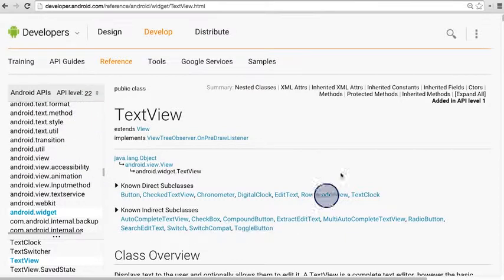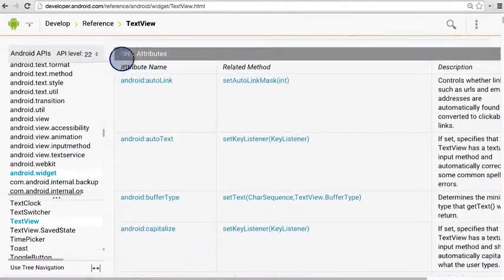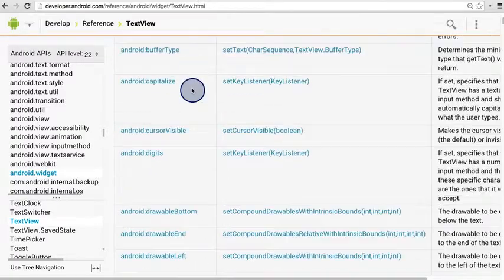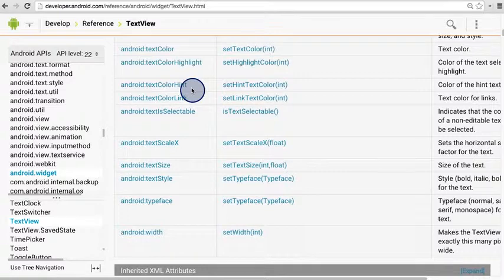I can ignore most of the information on this page, except I do want to verify that this is indeed for TextView. I can read the class overview, but the most important thing is down here, the XML attributes. So I can manually scroll the list, but that will literally take forever, so I'm going to use the find feature that I talked about earlier.